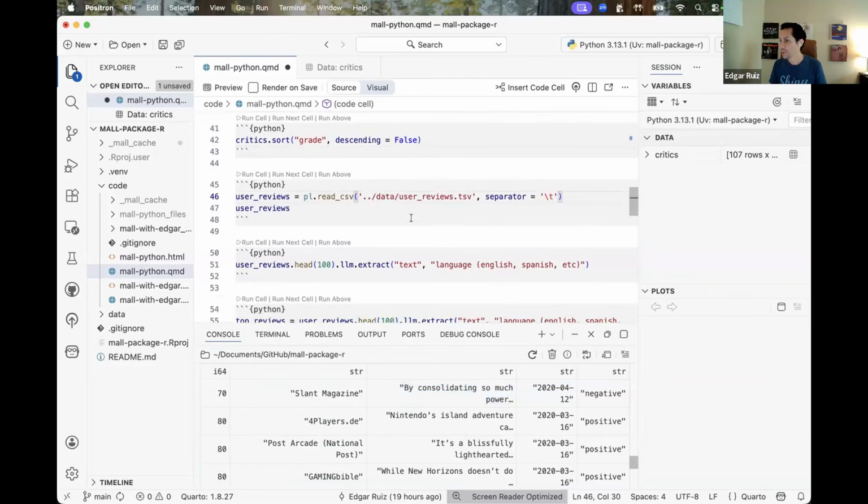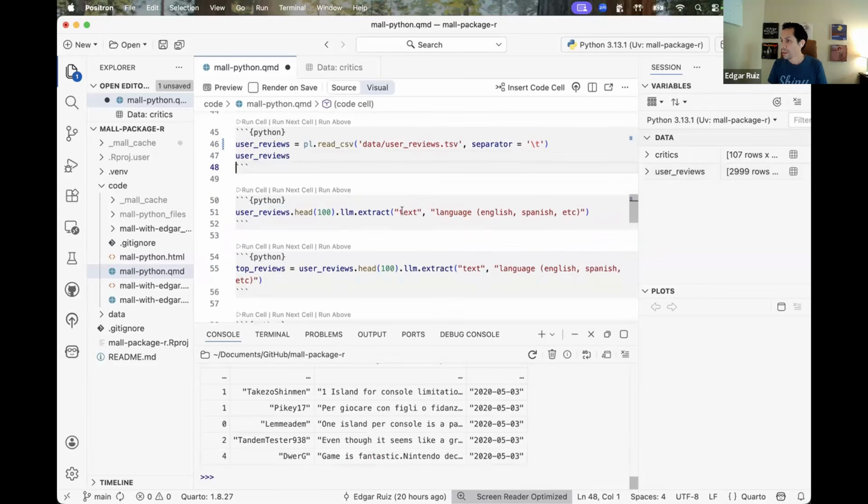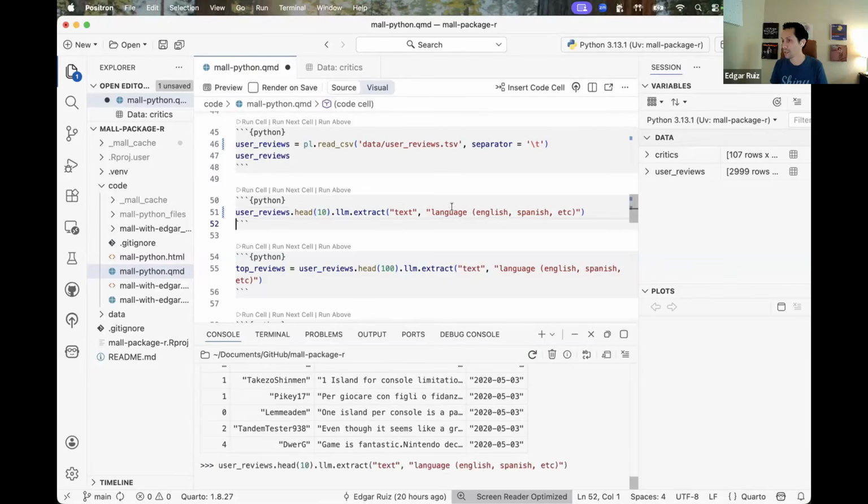For this one, I'm going to use the first one with critic reviews. This is the user reviews. I'm going to read this in. And instead of 100, I'm just going to do the top 10 for right now. And what I'm going to do here is extract the language that the review was written in. And that should take shorter, hopefully.